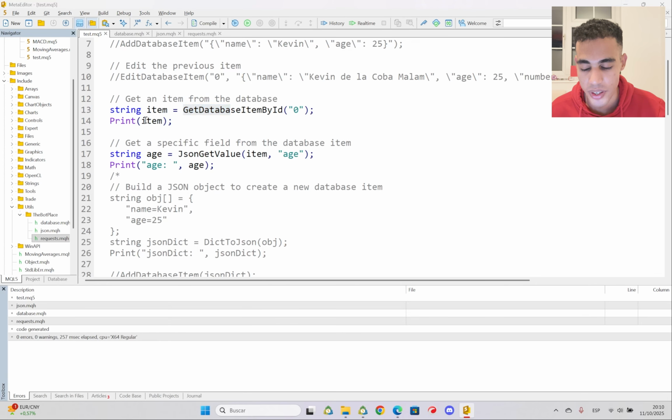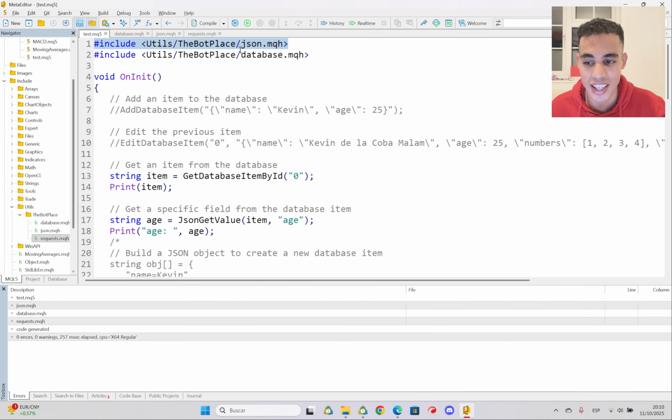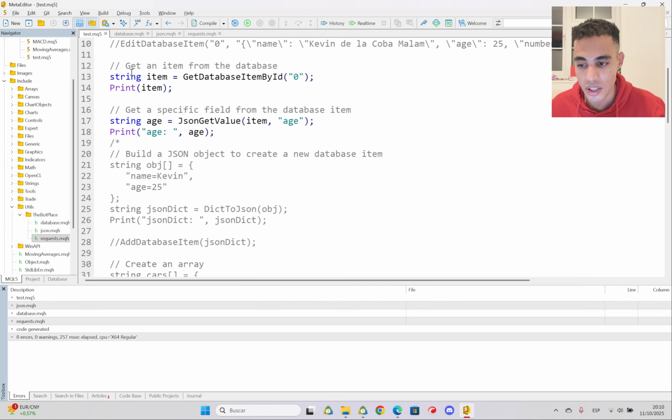But okay, you may wonder, look, I have this big string because indeed this is stored as a string, but I just want one element. For example, let's say that from all this information, I just want the age. How do I take the age? That's where we need to use this included file, the JSON file. These other functions were coming from the database, but now we need to use the JSON file.